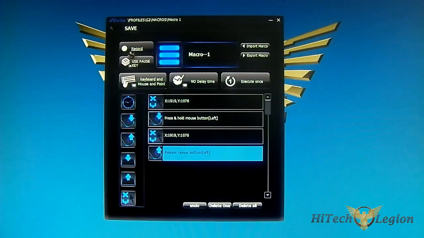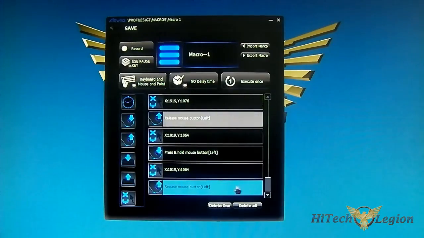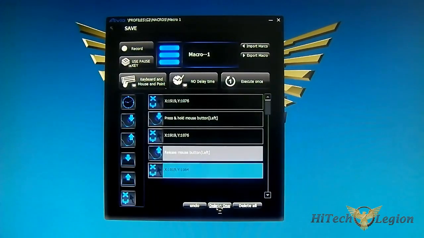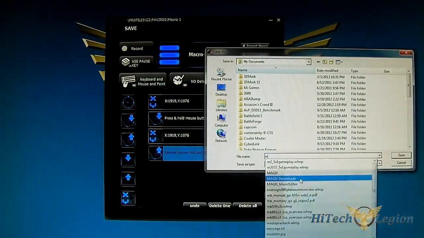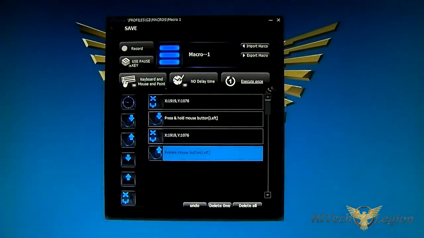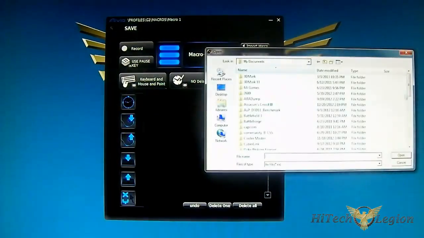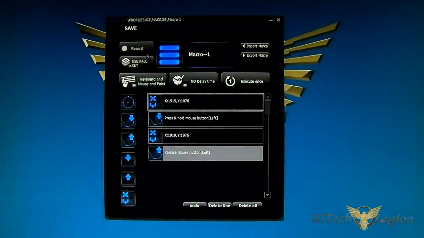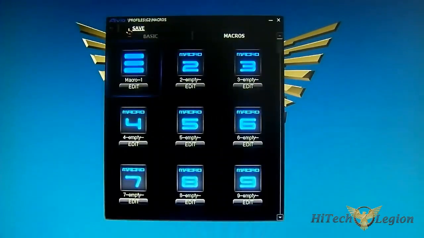Let me try to export it. Actually, it doesn't seem to save properly with the macros, which is a bit weird. See? Delete. Let me export it and see if it saves this time. So minimize INI, then delete all, import that macro. There we go. Save. If you don't see the loading screen, that means it wasn't saving.